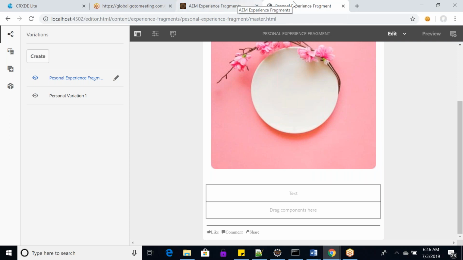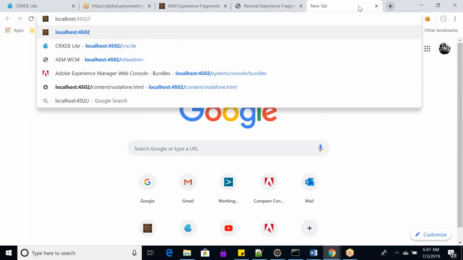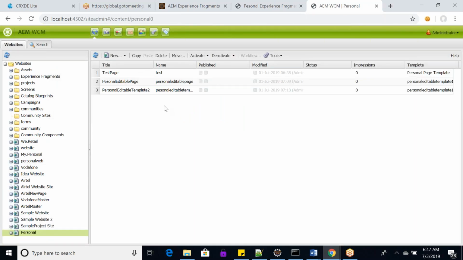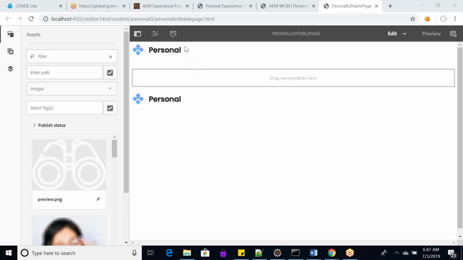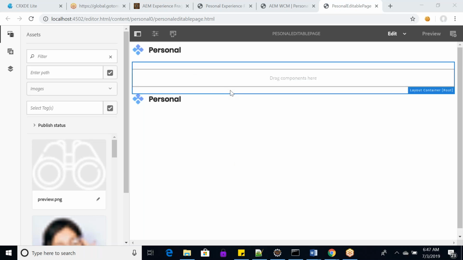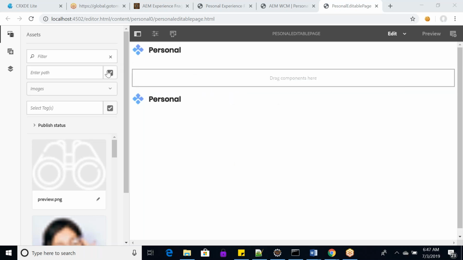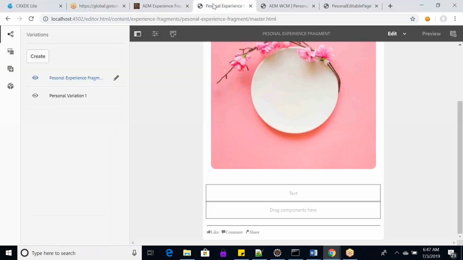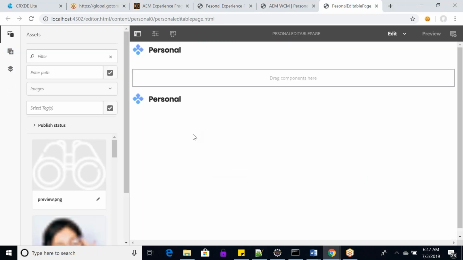So let me open one page. I'll just go to localhost. Okay, so we created this page. This is one of the pages which we created using an editable template. Now I want to drag one experience fragment. I want this experience fragment, whatever I created, to be part of my page.